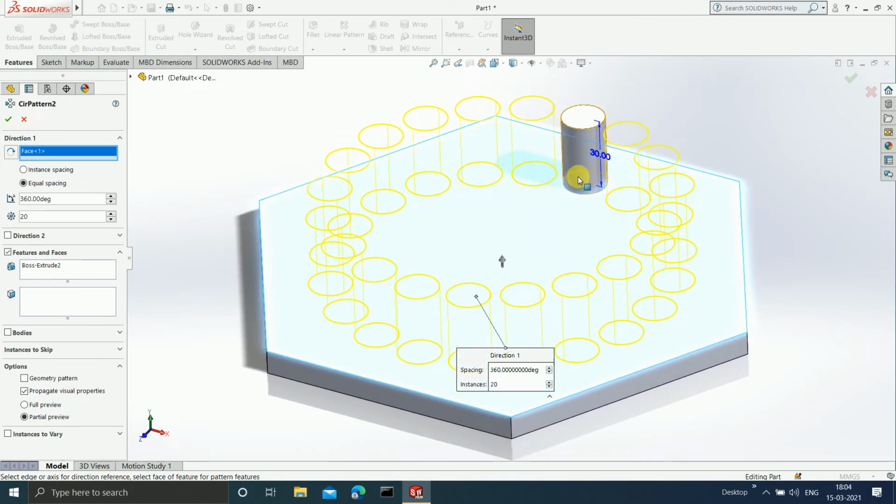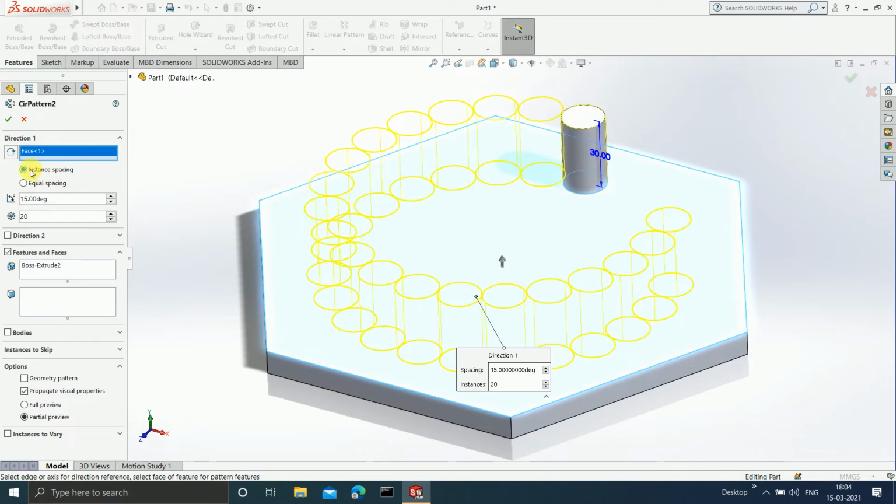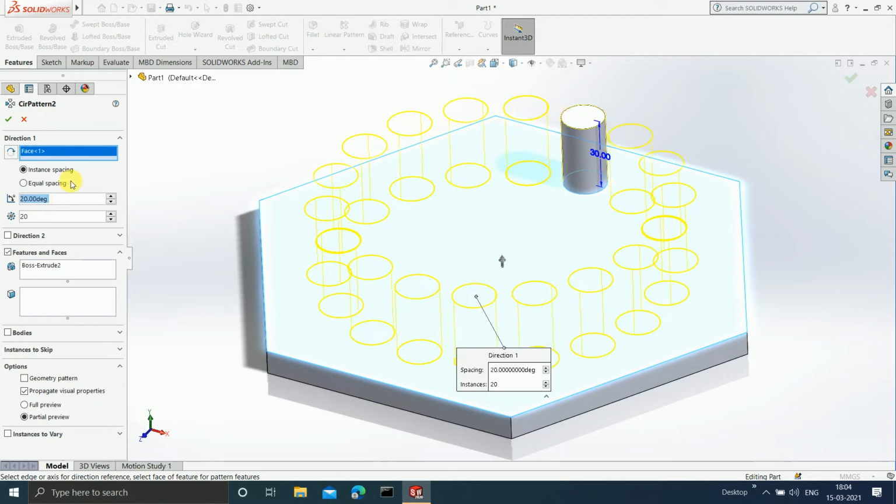Now after this is done, guys, there are two options available: instance spacing and equal spacing. First of all, let us select instance spacing. In instance spacing, it is asking us how much the angle between two instances should be. So let us define the angle to be, let's say, 20 degrees. In the second option, it is asking us how many instances we want. So let us choose 6 instances. Can you see here, I am getting 6 instances and the spacing between them is 20 degrees.